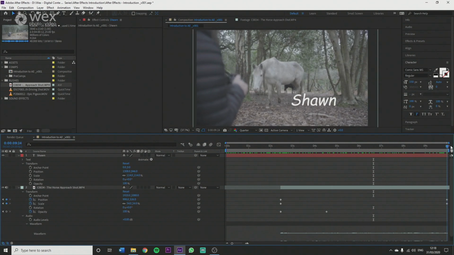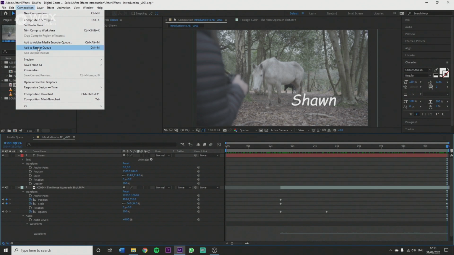And say we now have this beautiful video that's just got my name over it with this pigeon and this majestic horse. Now we want to export it. So what we're going to do is make sure that this tab is selected, and we're just going to go to composition, and then we're going to go to add to render queue. This is where we export from.